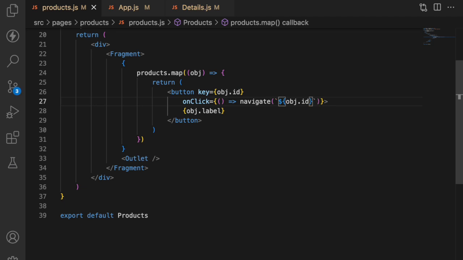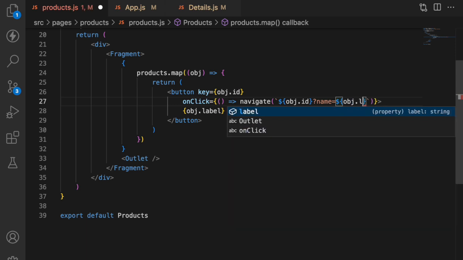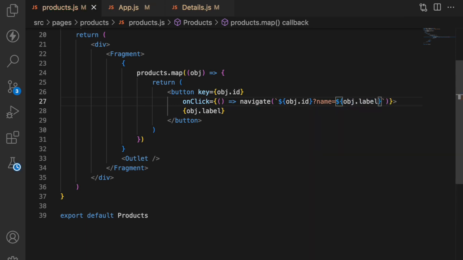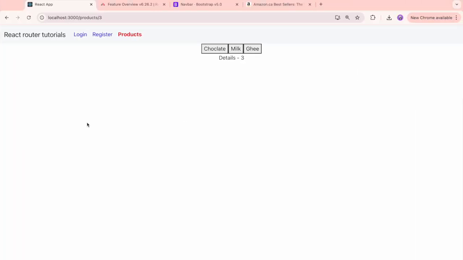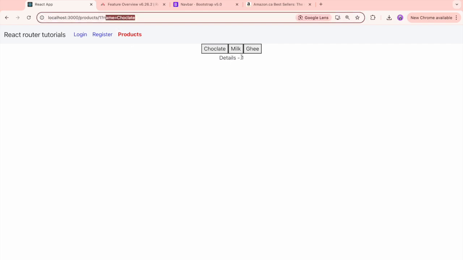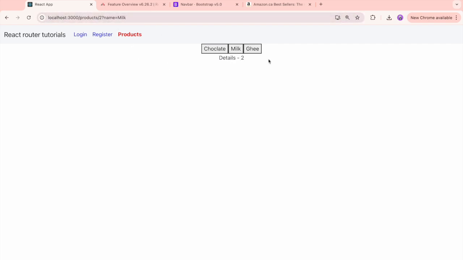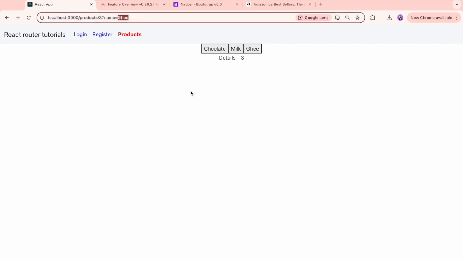What I can do is add some query params to this. By using a question mark, I'll pass query params. How can I pass it? name is equal to, and I want to pass a dynamic value for this name, obj.label. So I want to pass this ID, and along with this ID, I want to pass some query parameters. Let me go here and click on this. Now let me click on chocolate. You can see name chocolate, and milk as name milk, and ghee as name ghee.